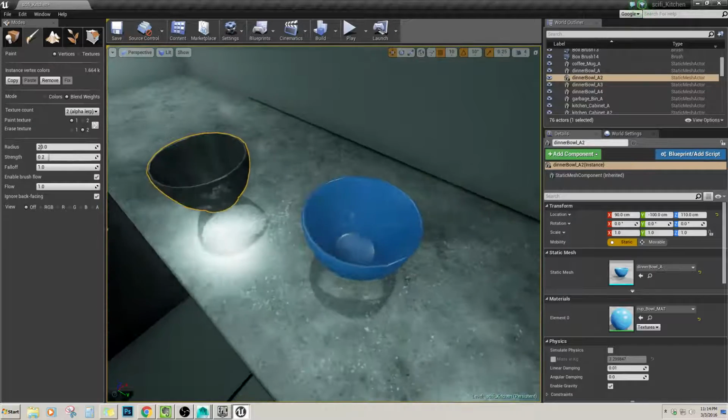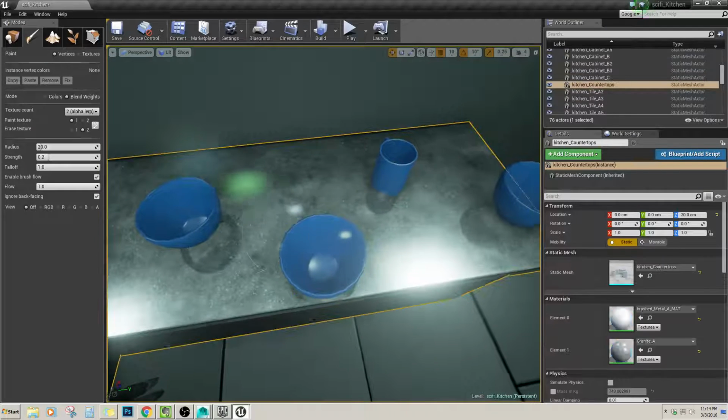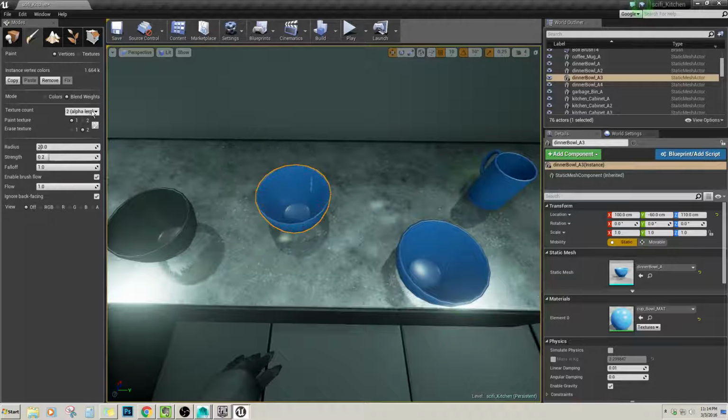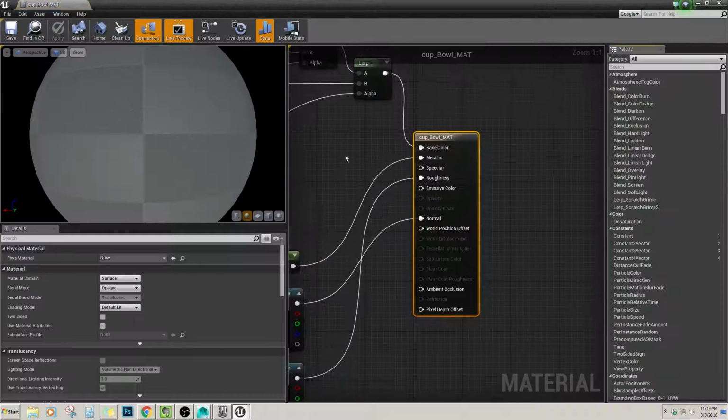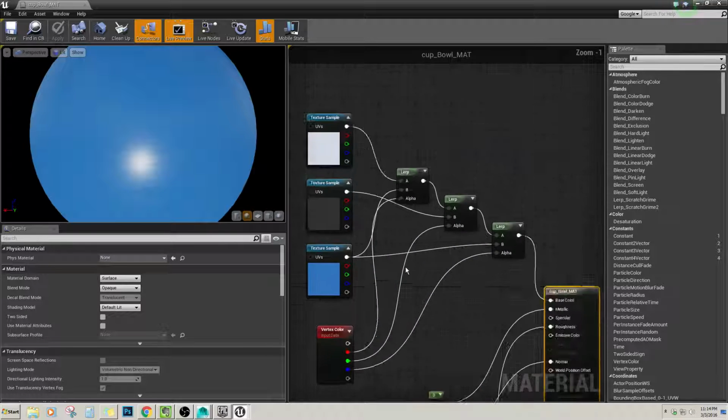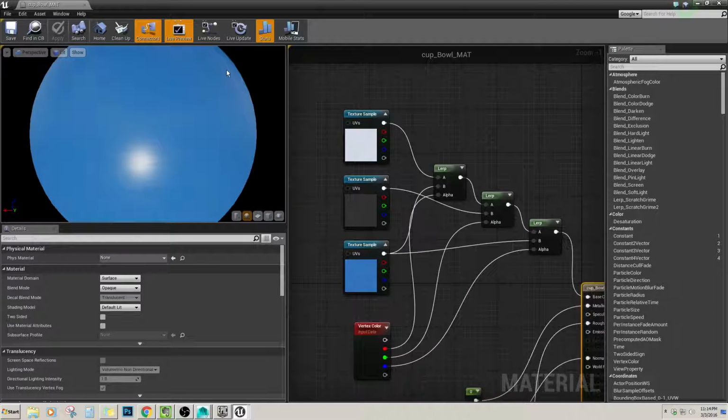So that's white. This is blue, red. Okay, so RGB, paint texture, blend weights, right? So let me just open up this material here, and this is all of our texture samples here, right?